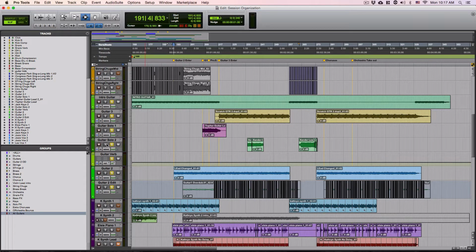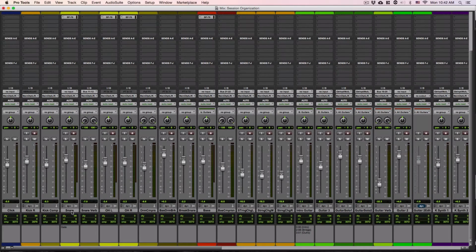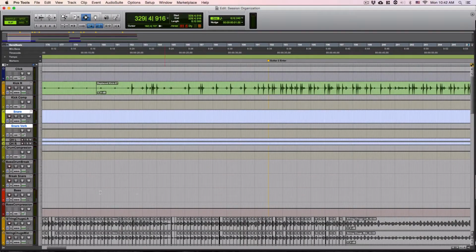But how do I normally use groups? Well, beyond the obvious, which I just mentioned, grouping something like the drums together, kick, snare, and the overheads, I will also group any track that has its own separate auxiliary track as well. So for example, if I have my snare and my snare reverb, I will group these in their own separate group, apart from the drums as well. Name it something like snare FX group.